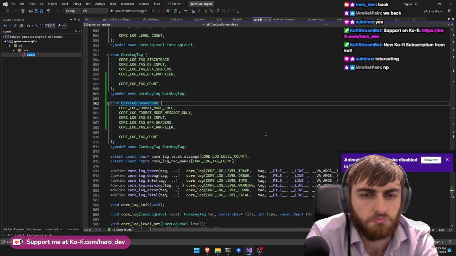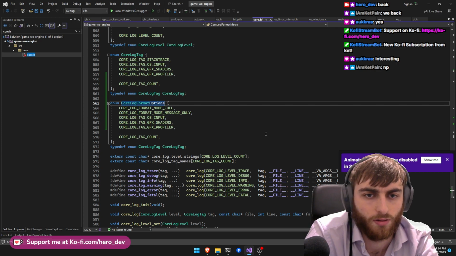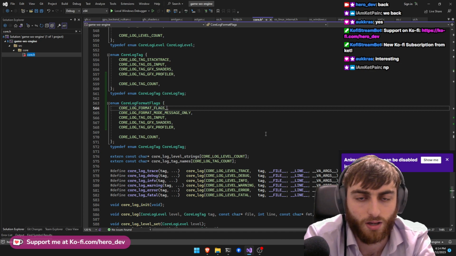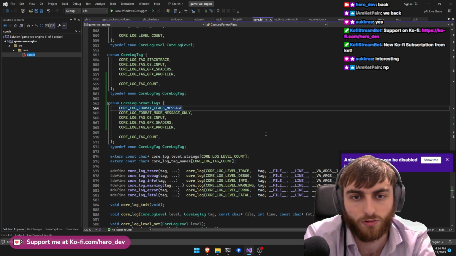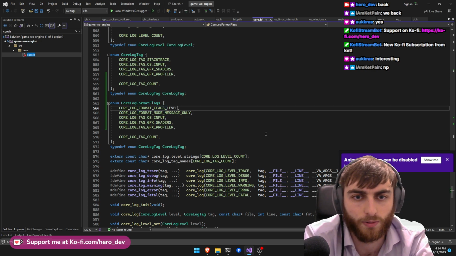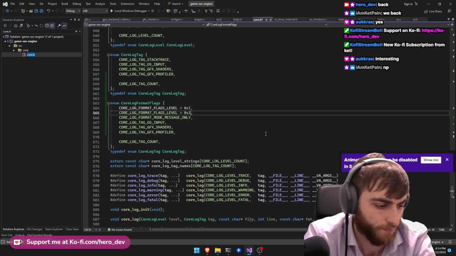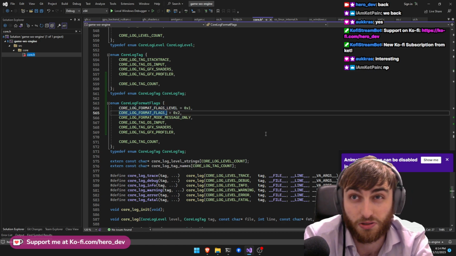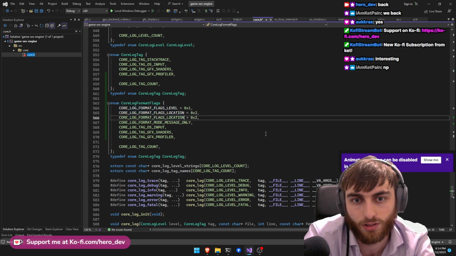Yeah, maybe like format flags, I guess. Flags. So you want to say like, show the message. So you always want to show the message. So there'd be like a level, and then you want to show maybe like the location of the file and that, right? And then the other one is, wait, that's it, isn't it?